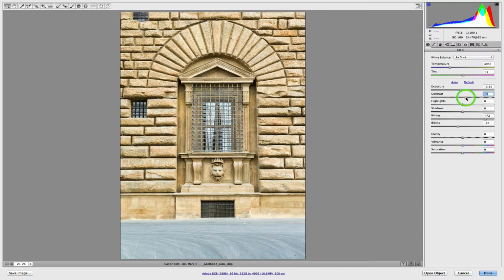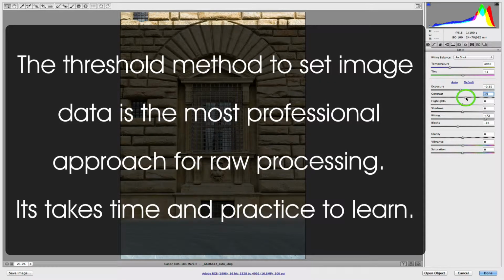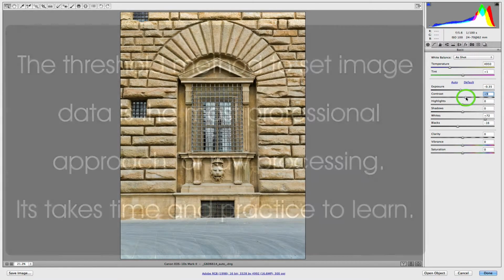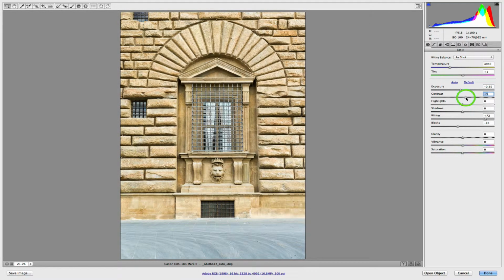And the third method, which is the most recommended option of all, is to set the image data via the threshold method. Of the three options, the threshold method is the most professional approach, but it takes some time and practice to learn, and it's well worth learning. We will not cover the full threshold method here, as it is extensively covered in our RAW processing video lessons, but we will show you the differences of the various workflows by using some saved snapshots.